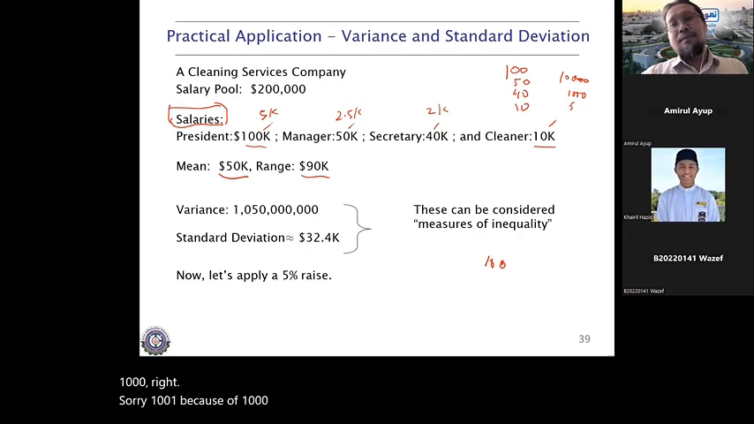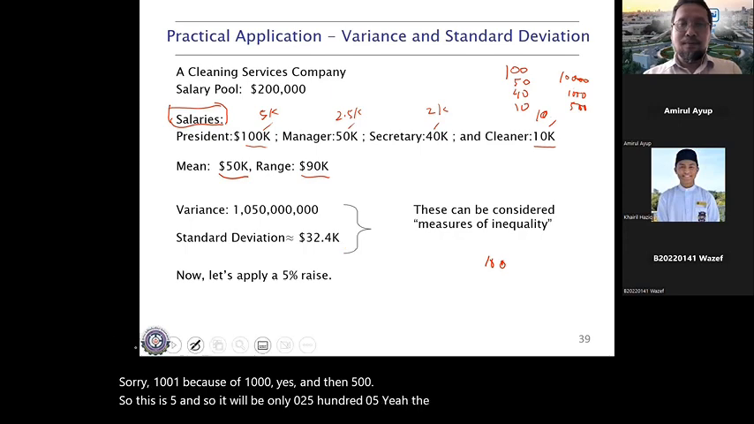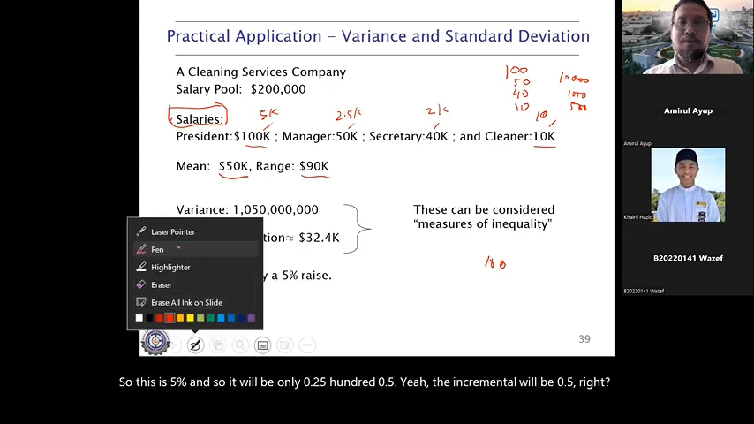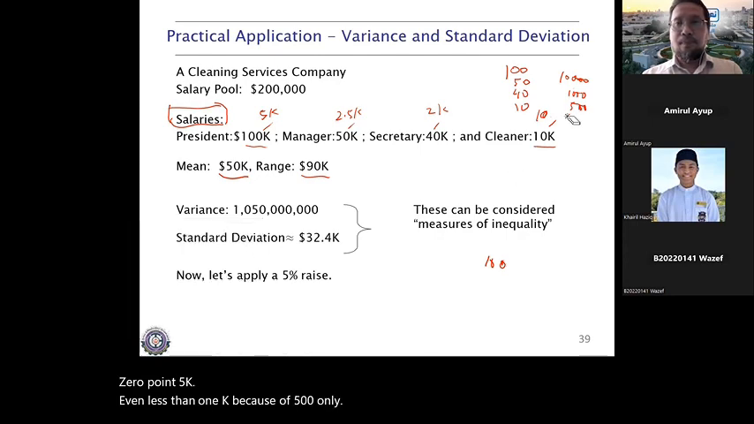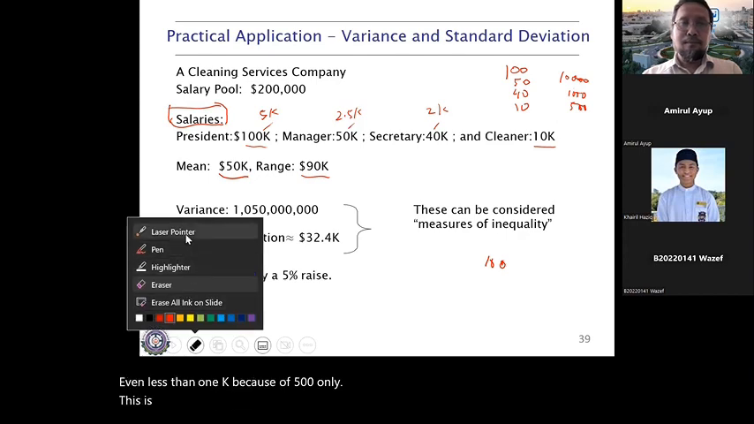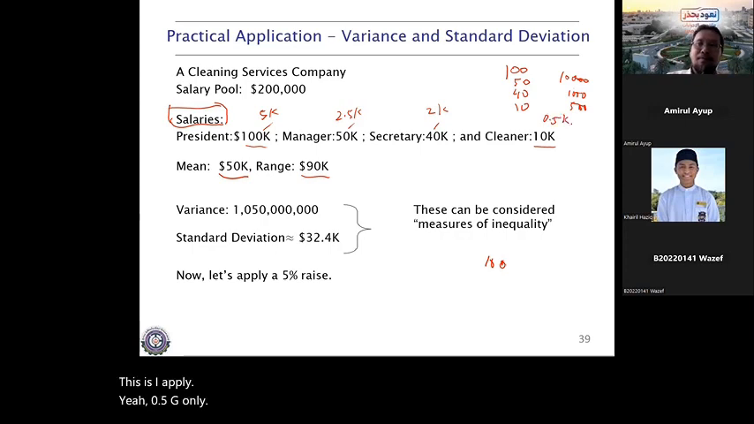So 5% is 500, the increment will be 0.5K, even less than 1K, because it is only 500. So for the lowest salary, I apply it here, and the increment is only 0.5K.